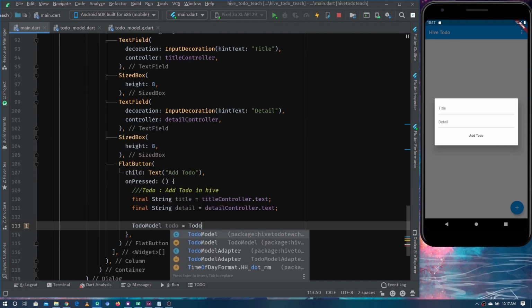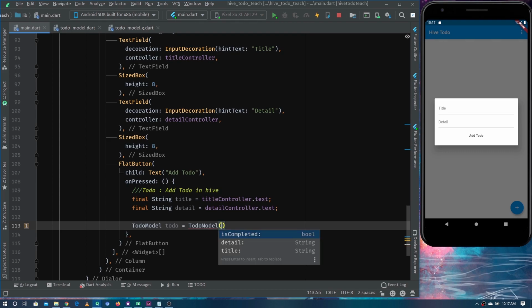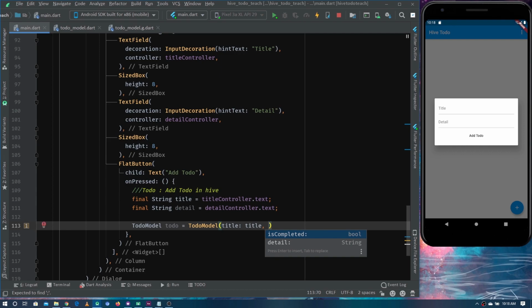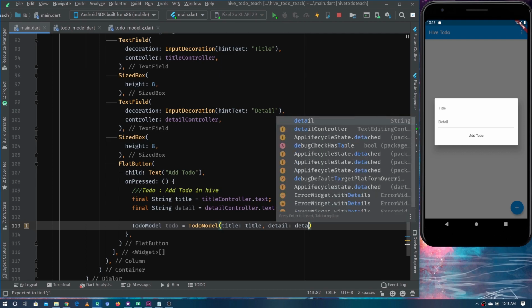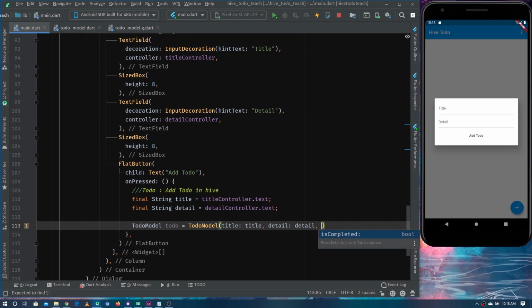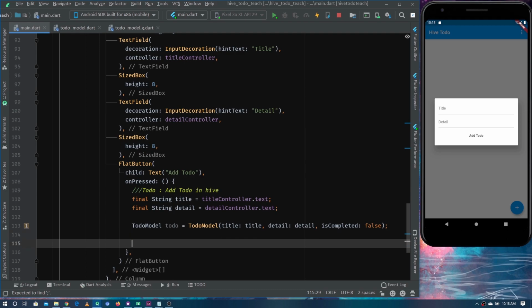and let's initialize this. We have to give title first, so let's give the title, and then we have detail. So you can give the detail. We have stored it in the detail variable. And at the last we have to give isCompleted, because we are just adding the to-do. So for now it should be false because it's not completed.